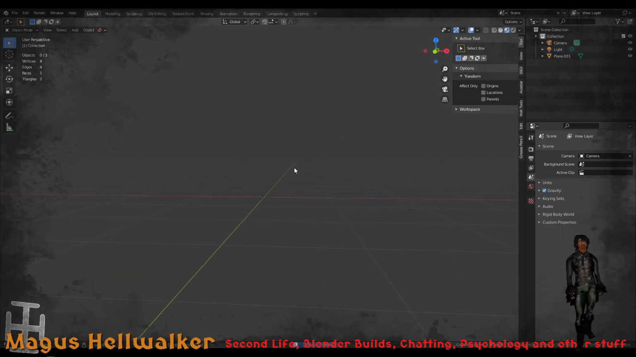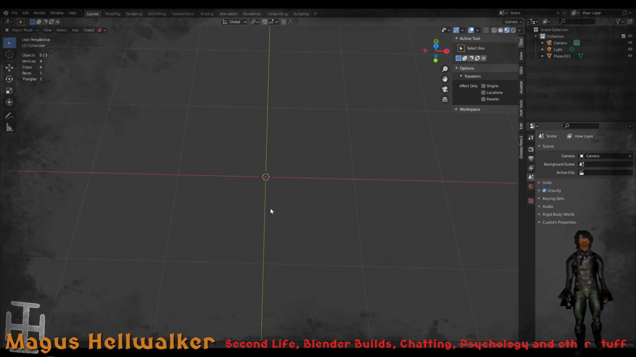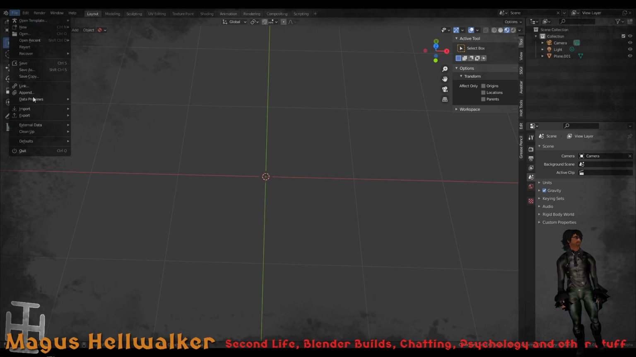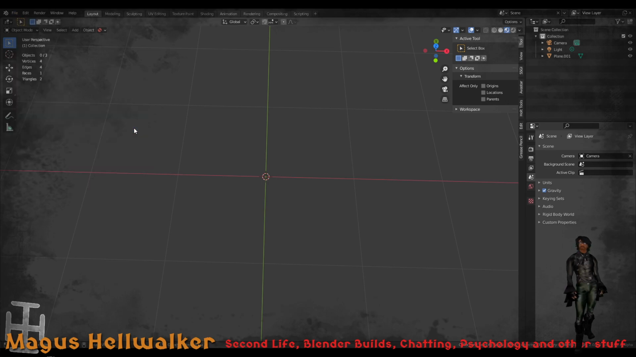I think let's get rid of this. I'm not going to need it. Let's put the cursor back to the world origin. Let's import SVG. Cool.